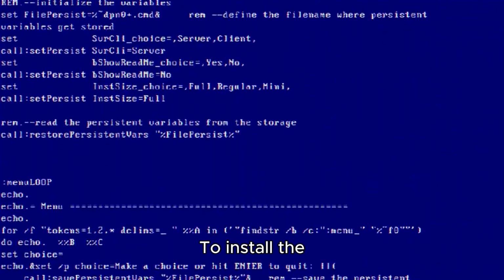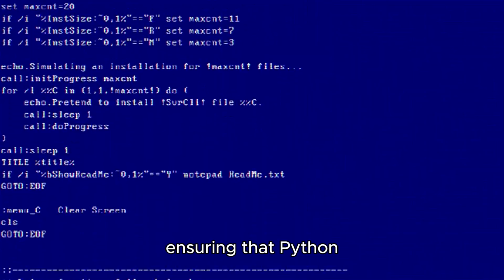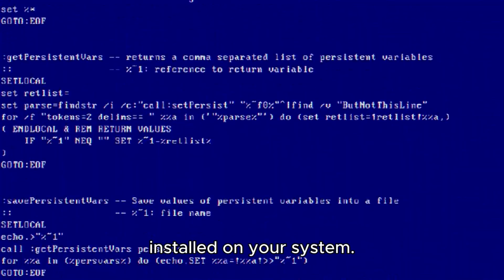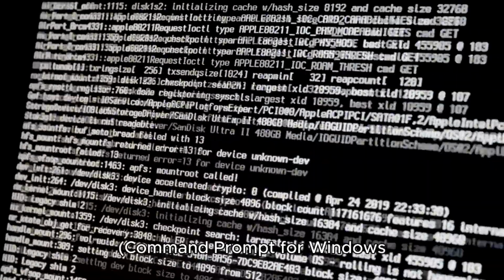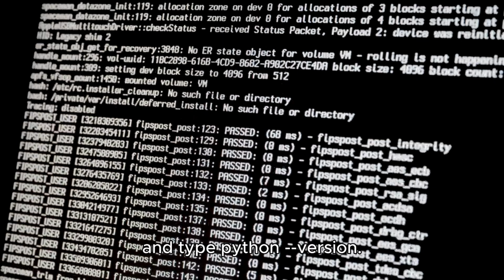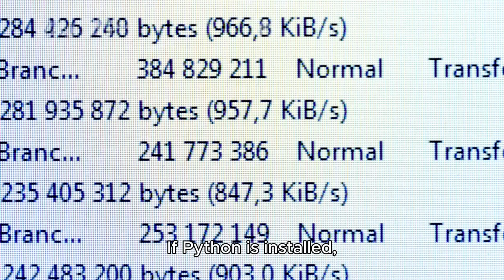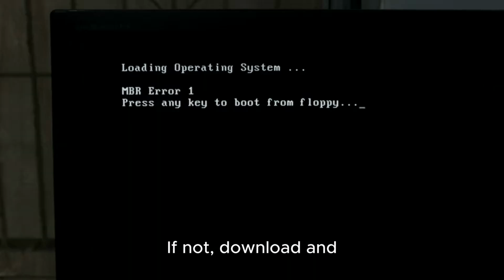To install the GPT4FREE library on your PC, begin by ensuring that Python 3.8 or later is installed on your system. To verify your Python version, open your terminal, command prompt for Windows or terminal for macOS and Linux, and type python --version. If Python is installed, you'll see a version number like Python 3.8.5. If not, download and install Python from python.org.